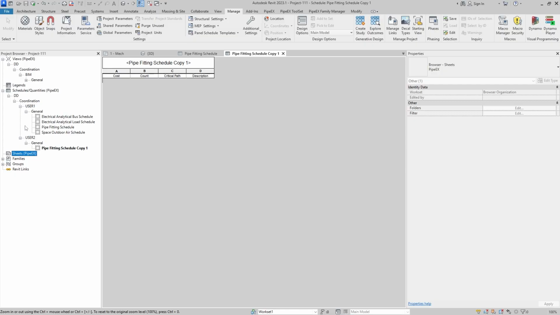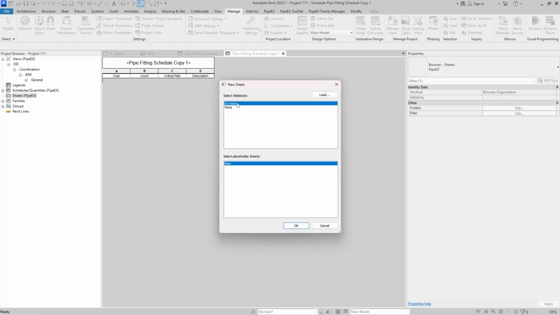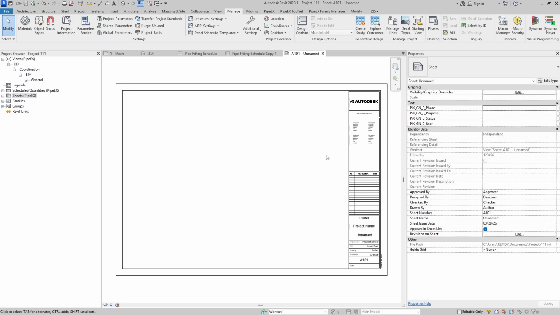And of course, we want to take a look at sheets. Let's create a new sheet. It doesn't matter what it will be. A1 metric, yes, fine. Okay, it's a standard Autodesk sheet. But it doesn't matter what we want to do. We want to look at our parameters.